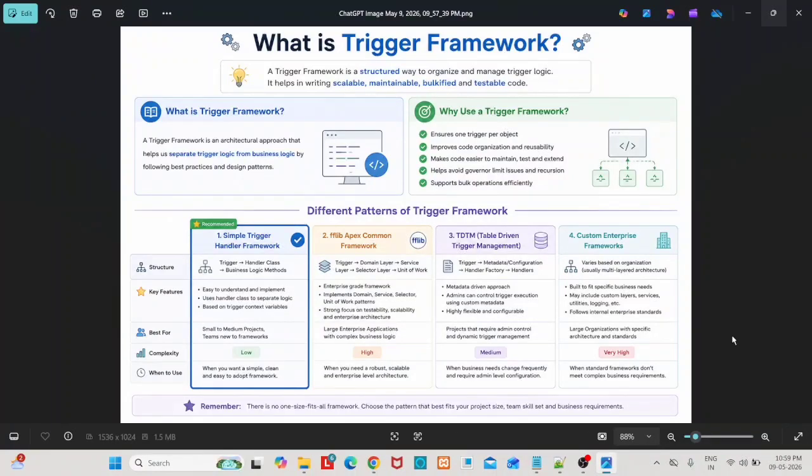In this video, we are going to talk about the trigger framework. So we are going to see what is trigger framework, why we use a trigger framework, what are the advantages of using the trigger framework, and what happens if we don't use the trigger framework. All this we are going to see in this specific video. So without any delay, let's get started.